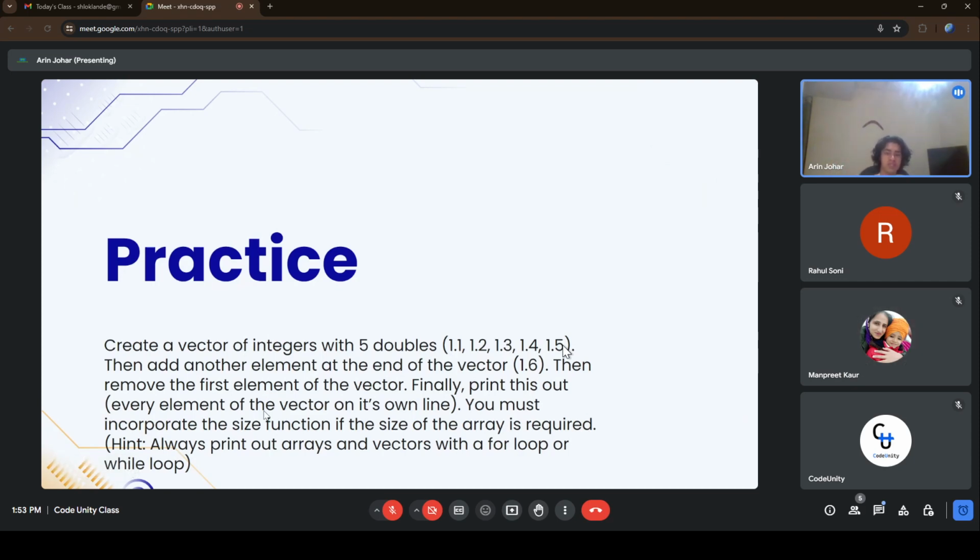Unfortunately, you can't just say cout your vector. That won't work because you need to cout each item individually. So that's why you need to use a for loop to sift through each item and print them all out individually.